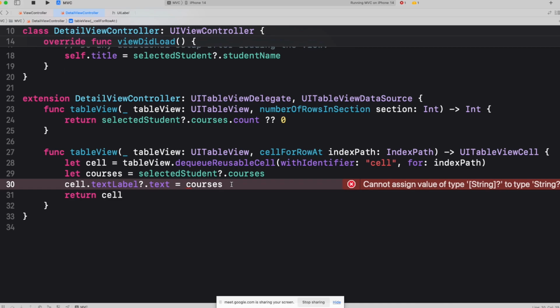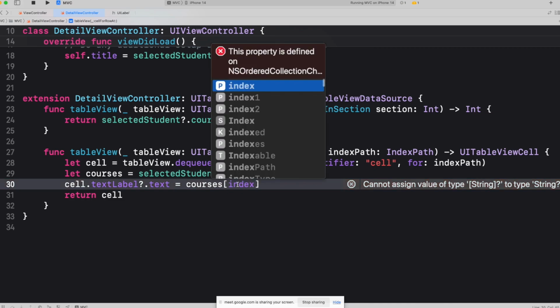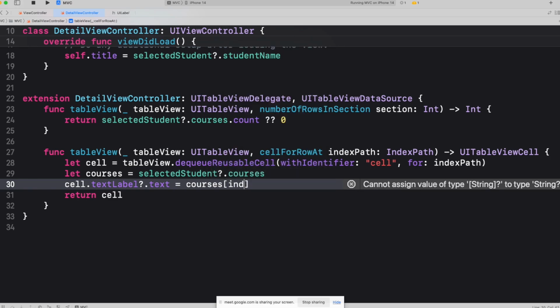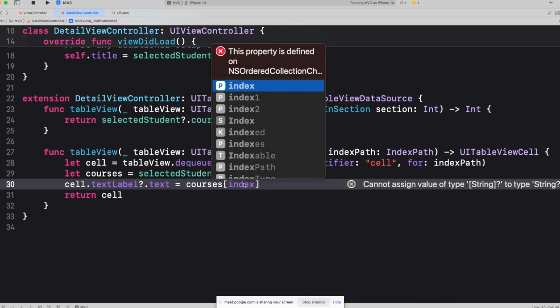Tell me how I can access each course. We'll give the index path. Courses index path. Okay, what is courses? Why is it not working? Index path dot.